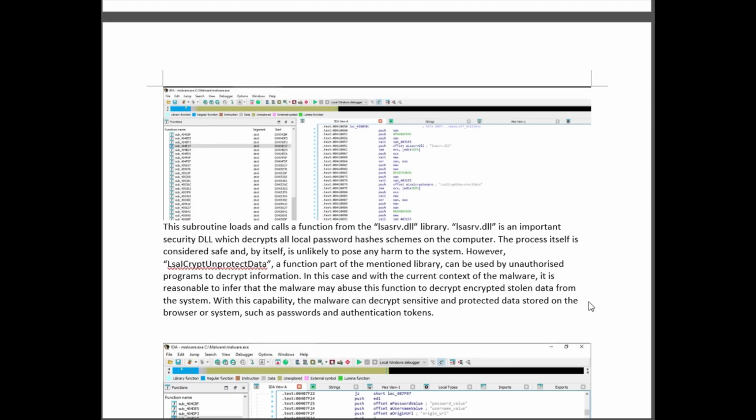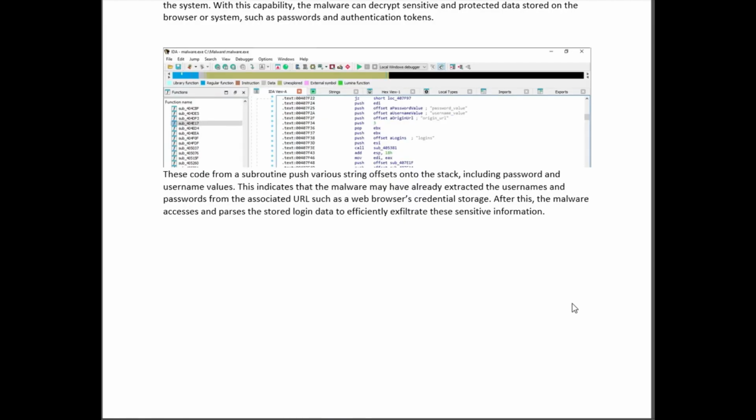So the next subroutine actually calls a function from this library. This library is an important security DLL that decrypts local password hashes on the computer. So this function, when called by the malware, can be abused to decrypt encrypted stolen data. Next, this subroutine pushes various strings onto the stack, including password and username. This may indicate that the malware is actually preparing these strings to be exfiltrated.